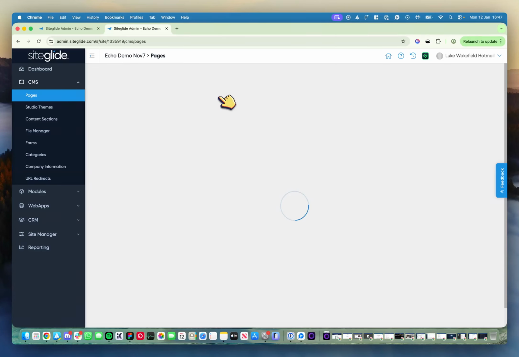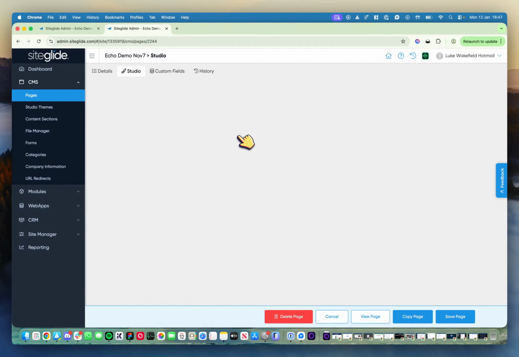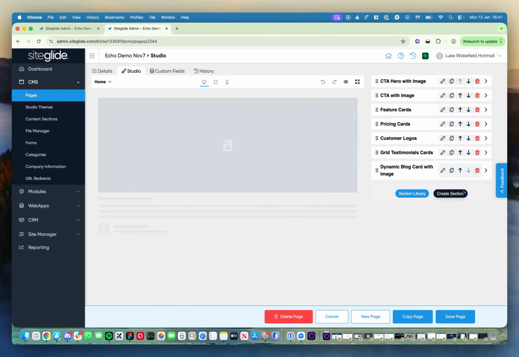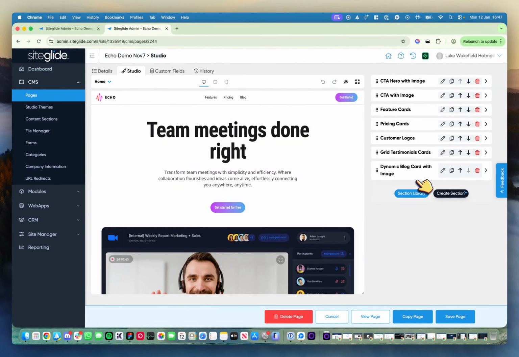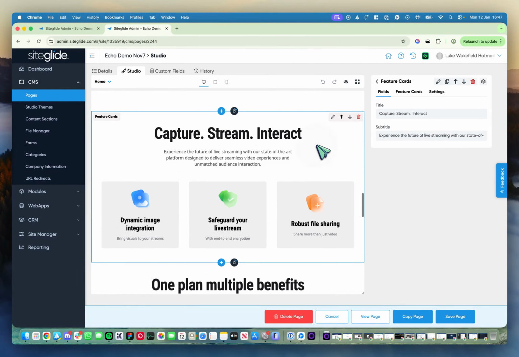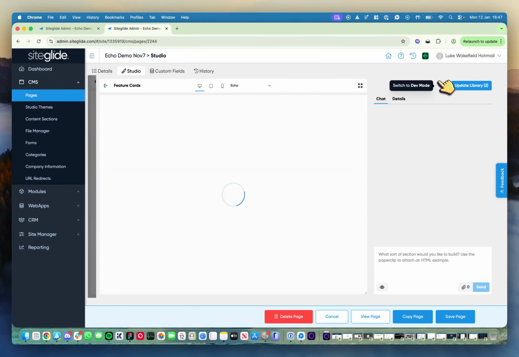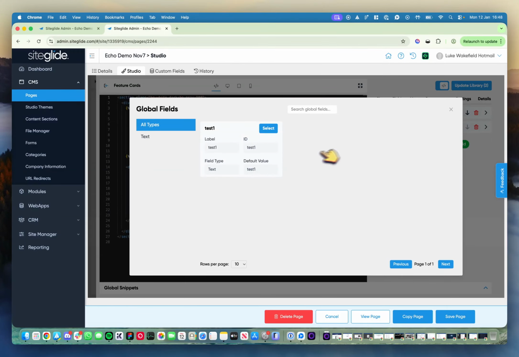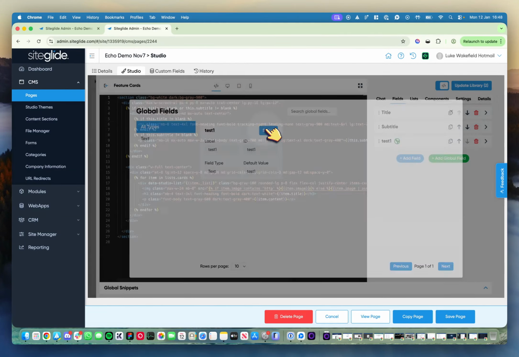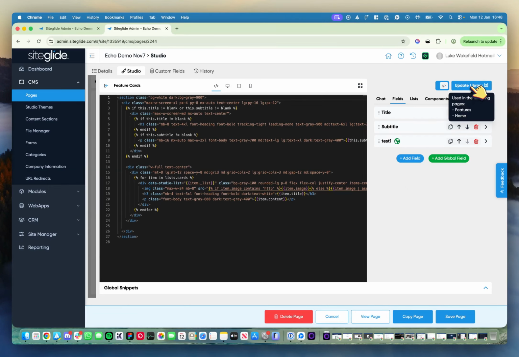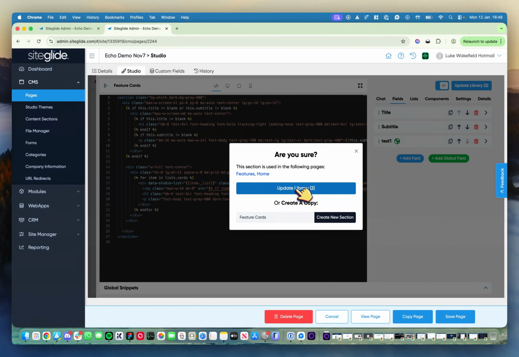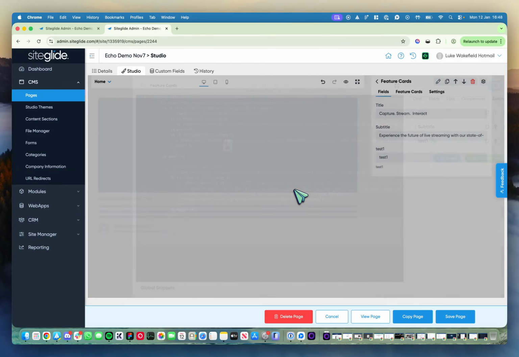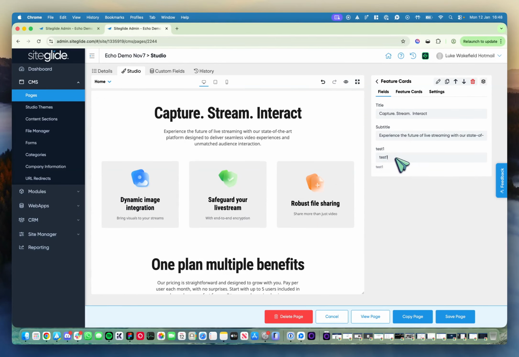go to pages. If we go into a page, and we edit the layout, so let's edit this one here. Click edit. If you go to dev mode, you can then add a global field. So if we add, it shows the list of fields. If we add that new one that we just created and click update, update library, you'll see that's now appeared here.